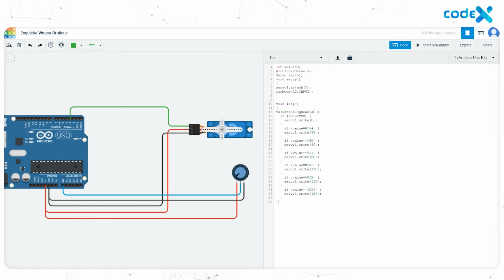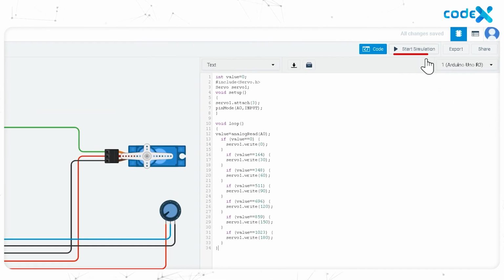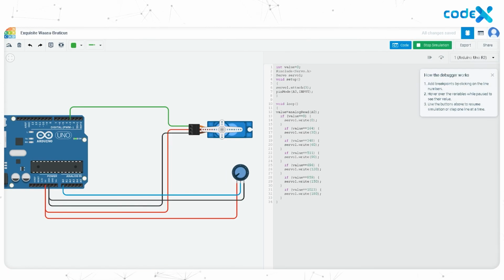We have finished with our codes. Now let's see how it works. Click on Start Simulation and turn the potentiometer. Yes, we can see that the angle of rotation of the servo varies according to the resistance value of the potentiometer. When the value of resistance in the potentiometer is 0, the angle of rotation of servo is 0 degrees.